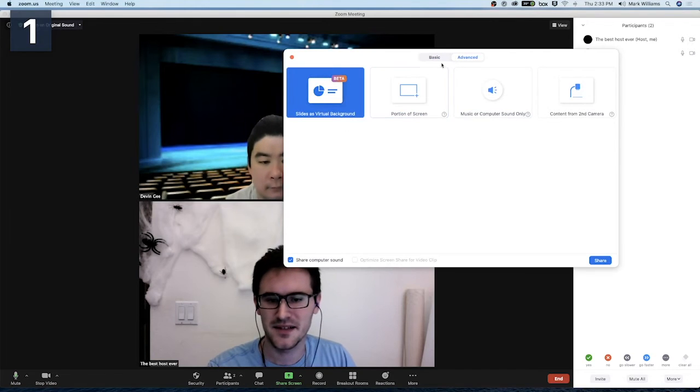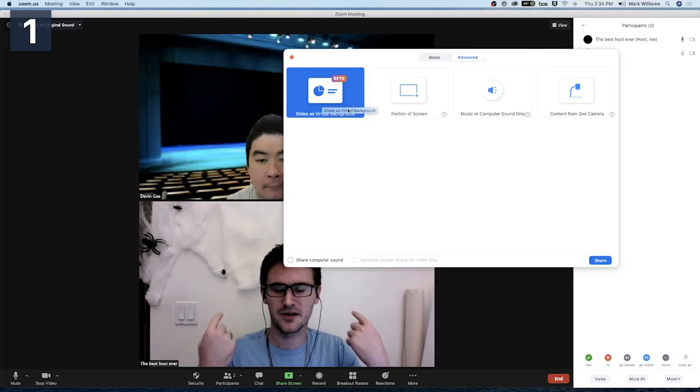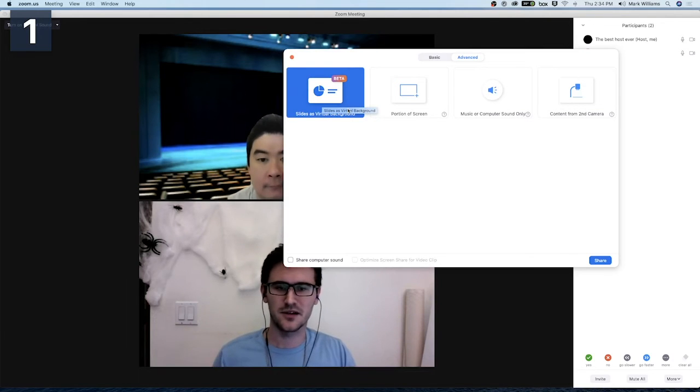Under the Advanced tab, we've got a couple very interesting options. We've got the option to share slides as a virtual background. What's interesting about this is your slideshow isn't shared the way that a normal screen share will be shared. Your slideshow becomes your background. We'll be talking about virtual backgrounds a little later.